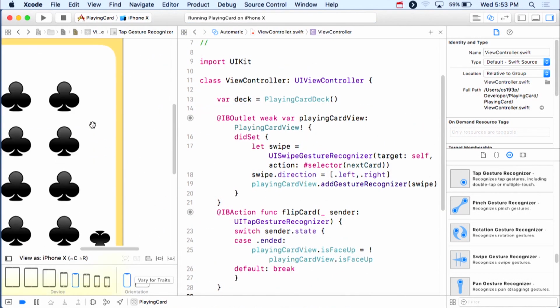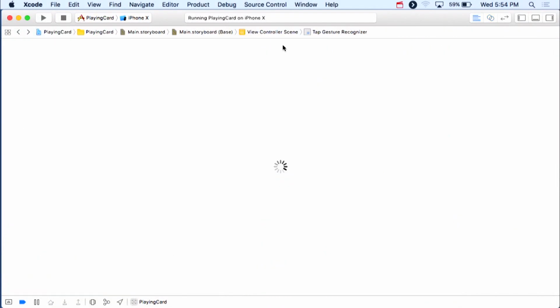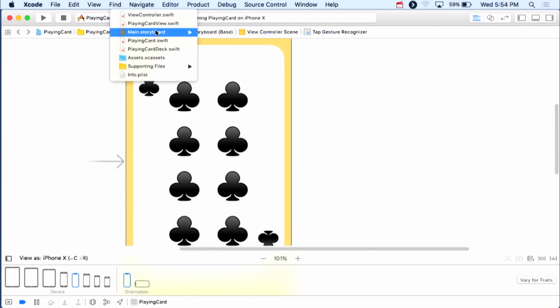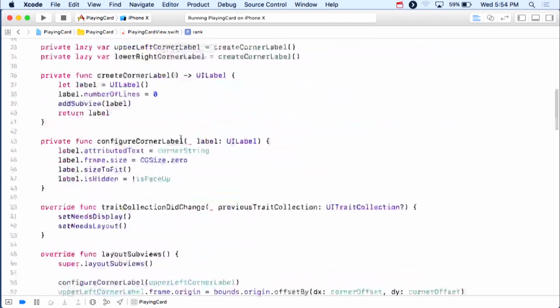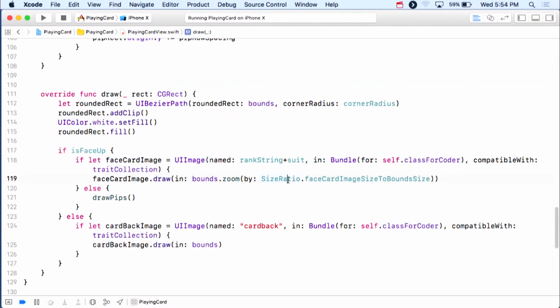And then the last one we're going to do is pinching to set the size of the face card. Well, to do that, I need to go back to my custom view over here, and I need to make it possible to change that. So right now, the size of my face card, remember that's a constant, this size ratio, face card image size to bound size.